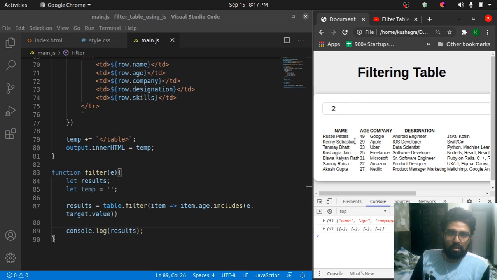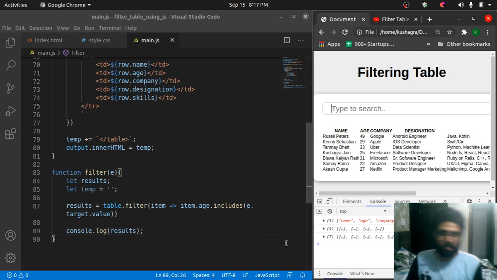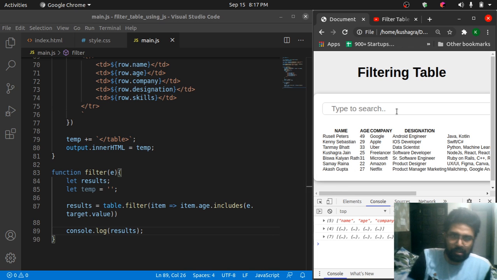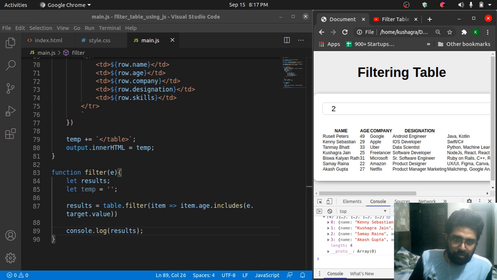So as you can see, if I just remove this 2, then all the objects will come because there is nothing in the input. And as I type 2, you can see we have these 4 variables wherever 2 is mentioned. So in the age we are matching 2. So here if I type 7, only one will come whose age is 7, like that.